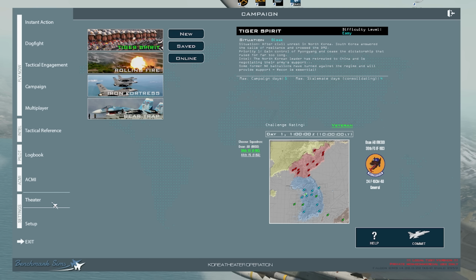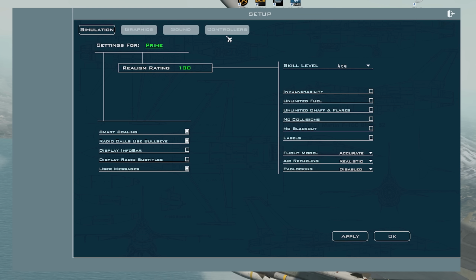Got your theater. Do not use the theater because it's chosen in the launcher before we get to the screen. Logbook is all your hours and your kills and your deaths. And then you have the setup here. Do not use the controllers. Don't open that because the controller in BMS is not stable. So just try not to open that.